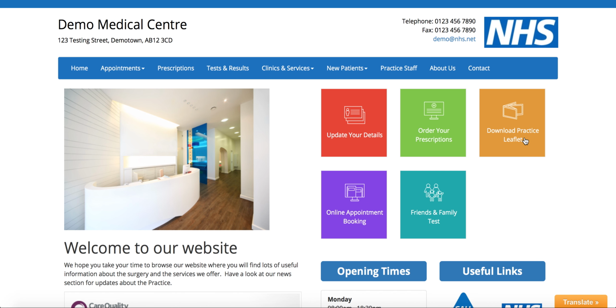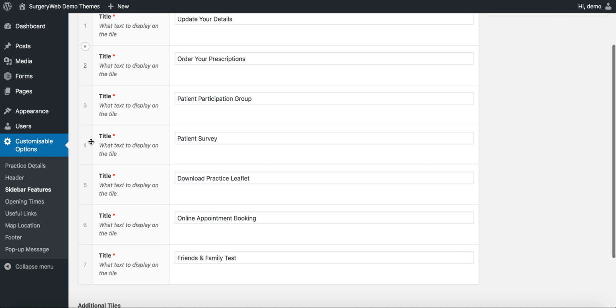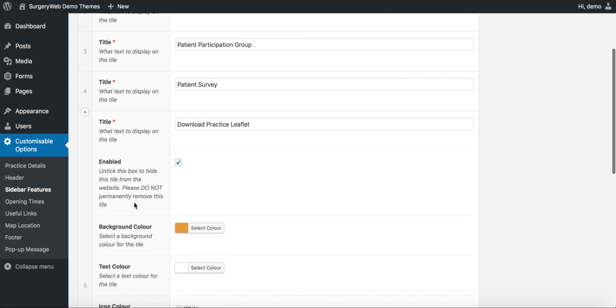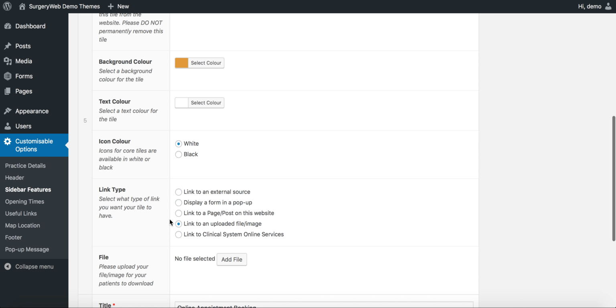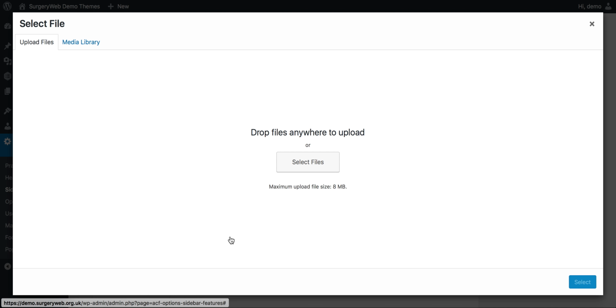The download practice leaflet is a file upload. So if we shrink that one down and go to practice leaflet, you can see that links to an uploaded file or image. You've got a file upload field here. You just click add file and you can upload any file that you want to attach to that tile.